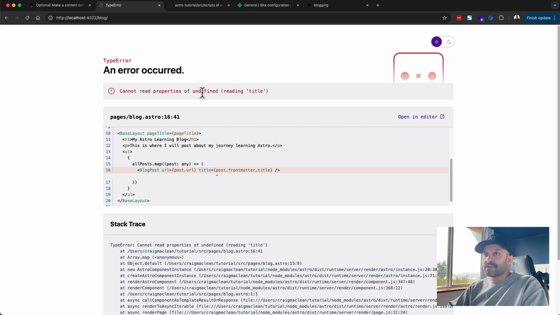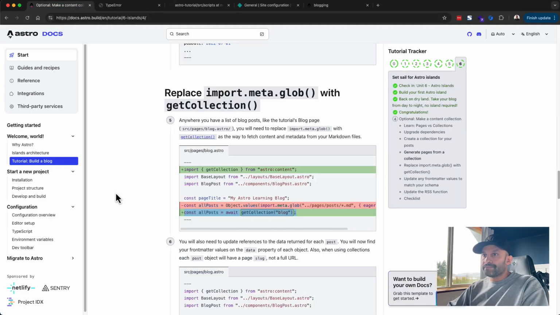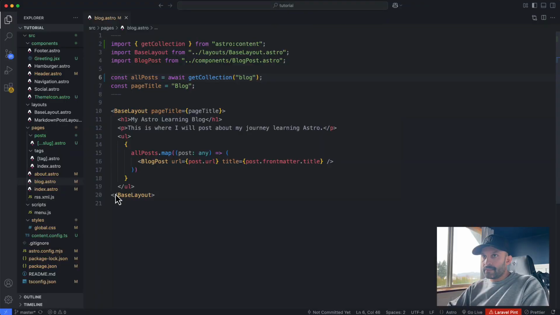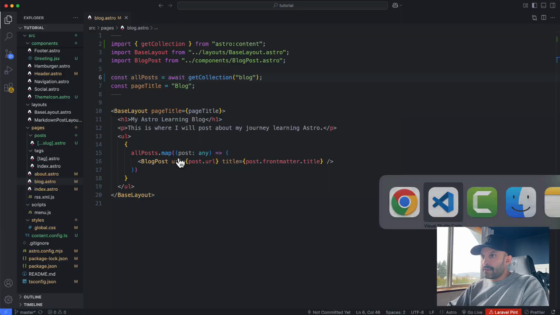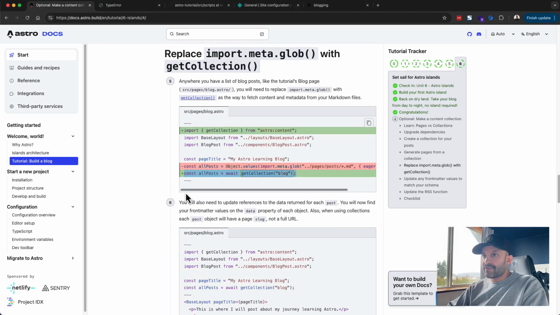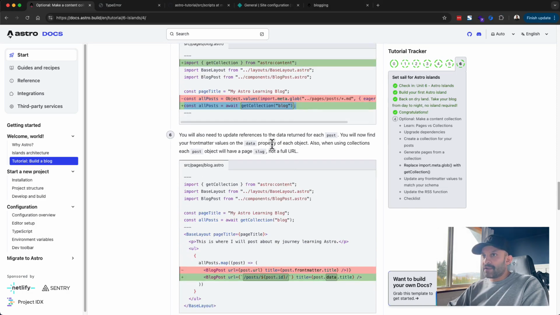Yeah, cannot read properties of undefined, title. So in blog.astro, post.frontmatter.title. This is going to need to be updated, the reference to it. So there we go. You need to update references to the data for each post. You'll now find your front matter values on the data property for each object.